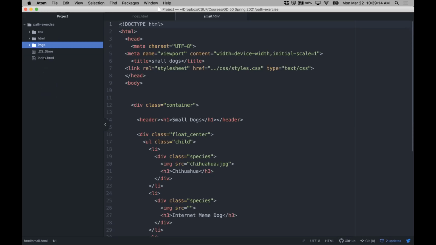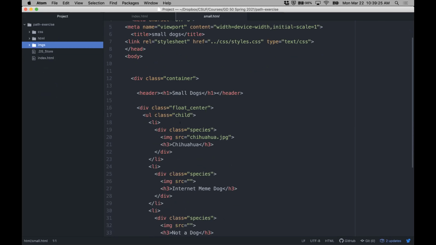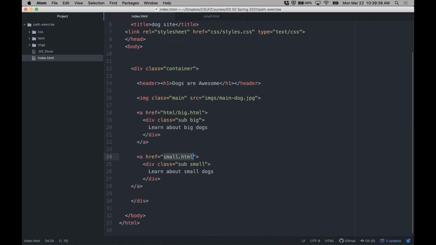So we need to write our file path. We reference the folder that it's in, and then put a slash, and then put the name of the file we want to reference. Just to help you out here, we know that the other link works, the one to the big dogs page. Wait, I'm on the wrong page here. So we can see that we want to go into the folder called HTML, and then put a slash, and then put big.html to link to the big page. So you'll need to fix that down in here.